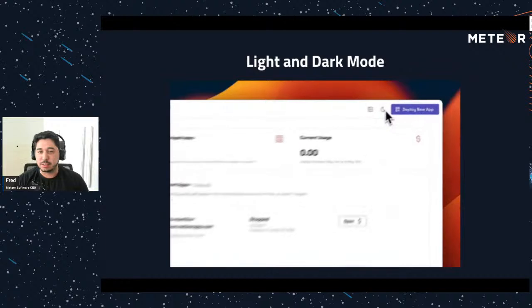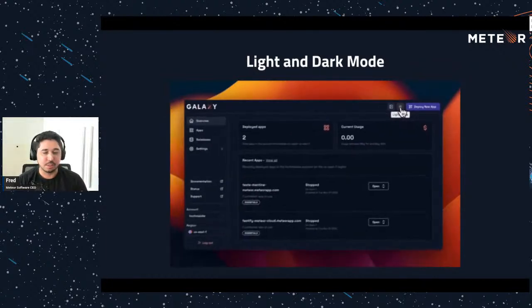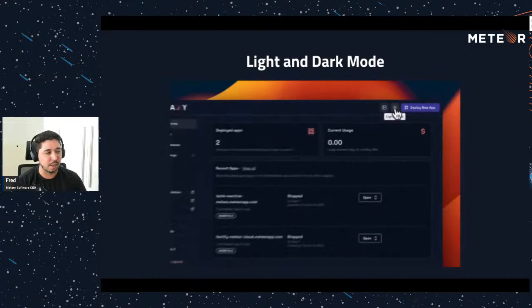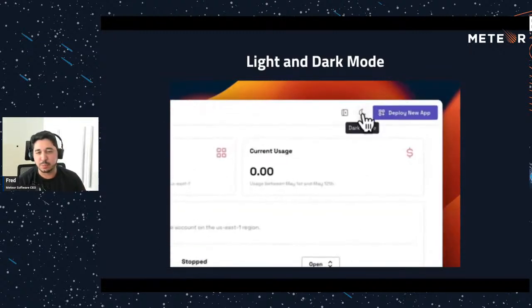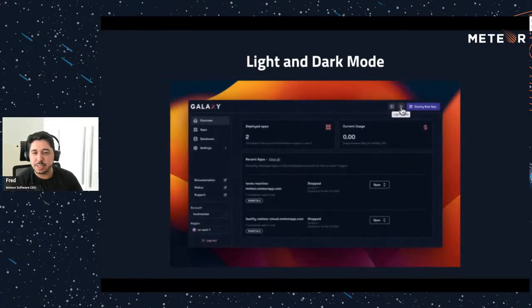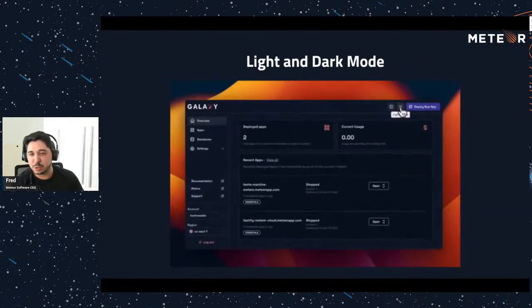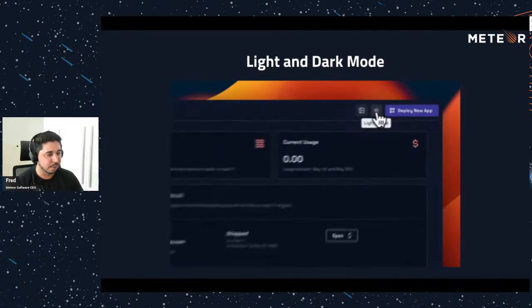First thing is light and dark mode. I don't know about you, but I love dark mode, but you can prefer. So you have a way to easily select if you want to use light mode or dark mode. I know some guys from the Galaxy team, they prefer light mode during the day, and then at night they switch to dark mode. So that's easily done now on Galaxy 2.